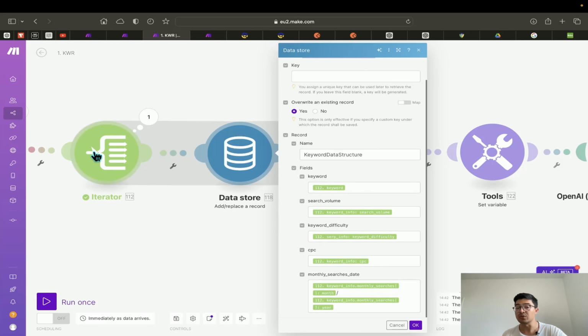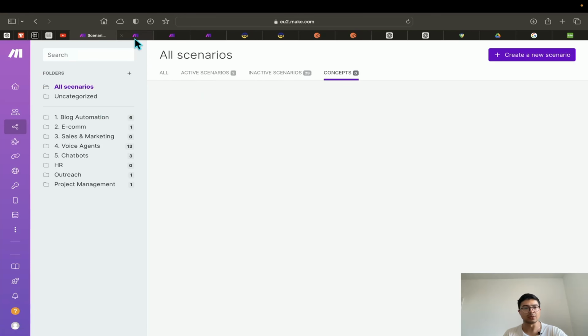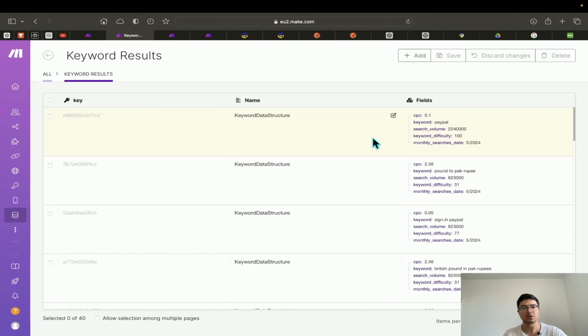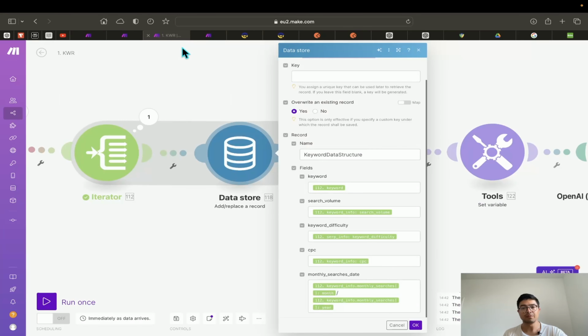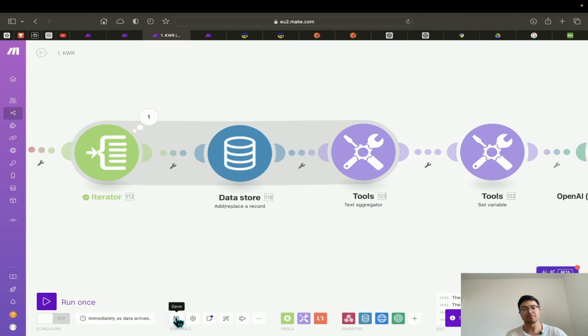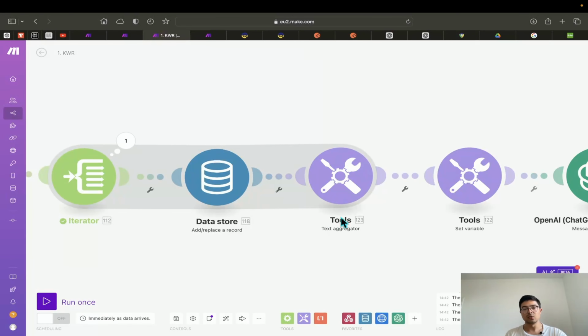But since it's an iterator, it's going to go one by one. So with the first keyword, we're going to get the valid information. Then the second keyword collection is going to come by, and we're going to once again collect these. And it's going to keep going in a loop until we collect all of these. So if you have a look here at the data store, keyword results, this is what we're going to collect. So CPC, keyword, search volume, and so on, which is literally what we have here. Keyword difficulty, CPC, and so on. Right? Perfect. So now you can click OK, and now you can save that. Great. All right, now we're going to set this up. Okay, this module here, this aggregator, which will complete the loop.